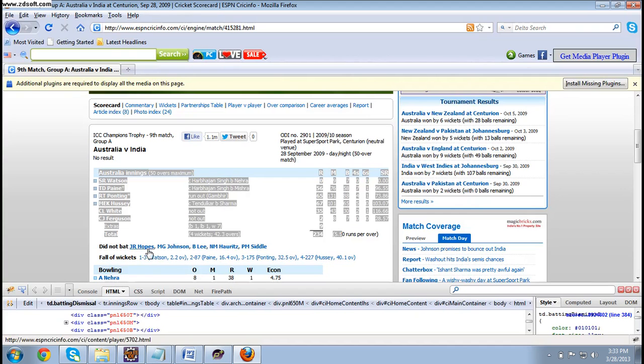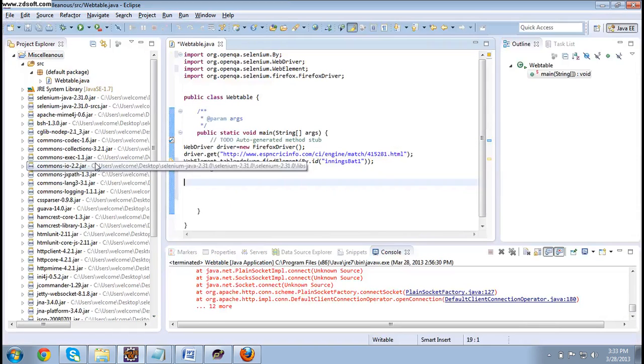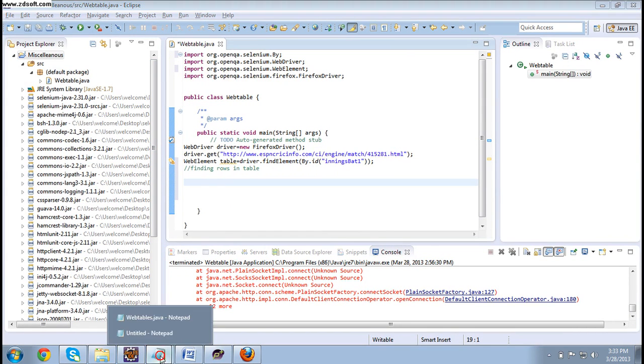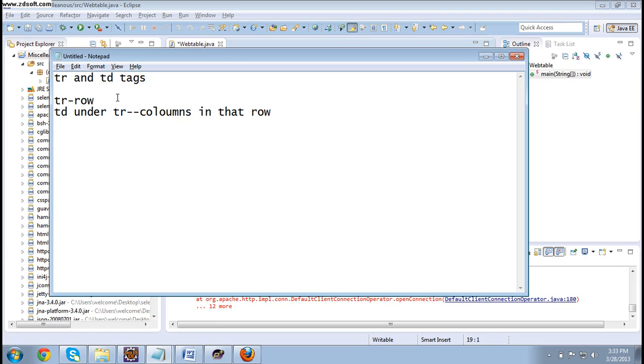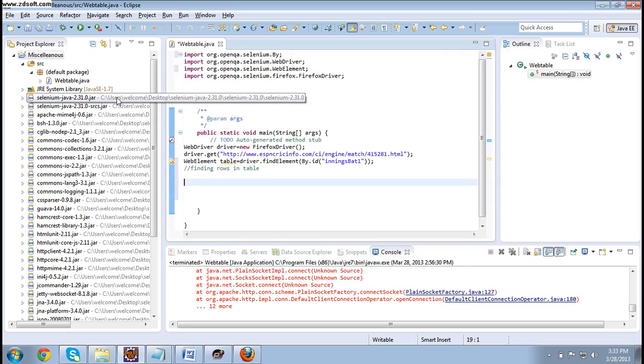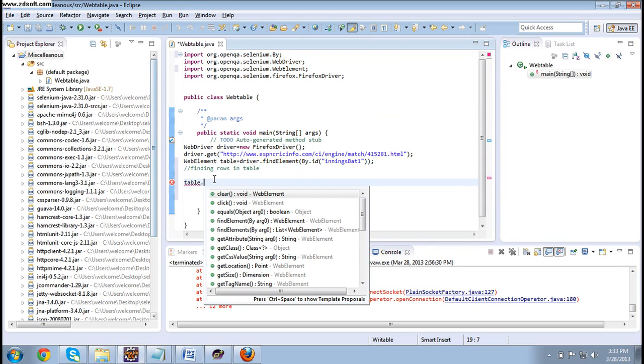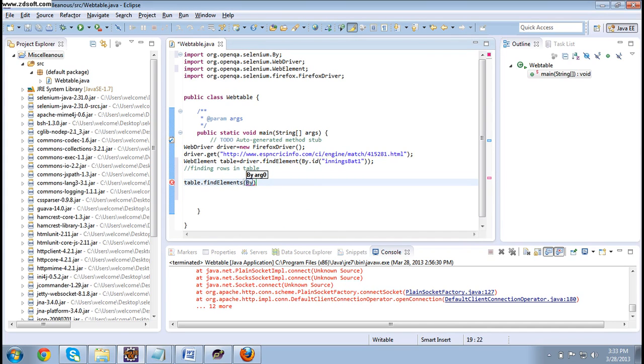Now if I need to find the rows in this table, I'll write it like this. Do you remember what I told? If you want to know the number of rows, it is nothing but the number of tr tag names present in the web page. I'll write table dot find elements. Look here, the return type should be list. It's clearly written that list should be the return type. I am finding the tag names which have tr in this table, so that the count I get is nothing but the number of rows present in that table.